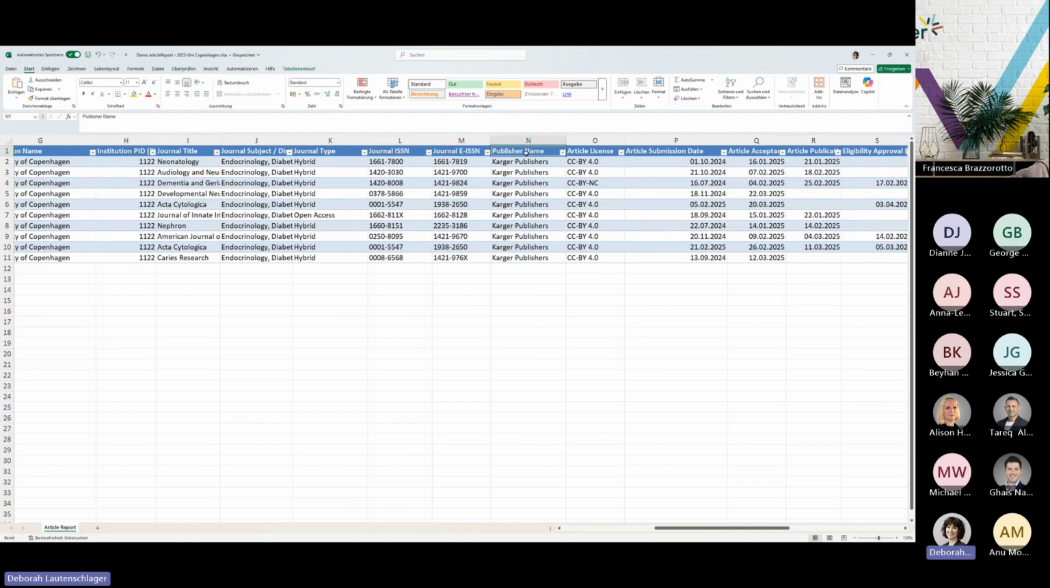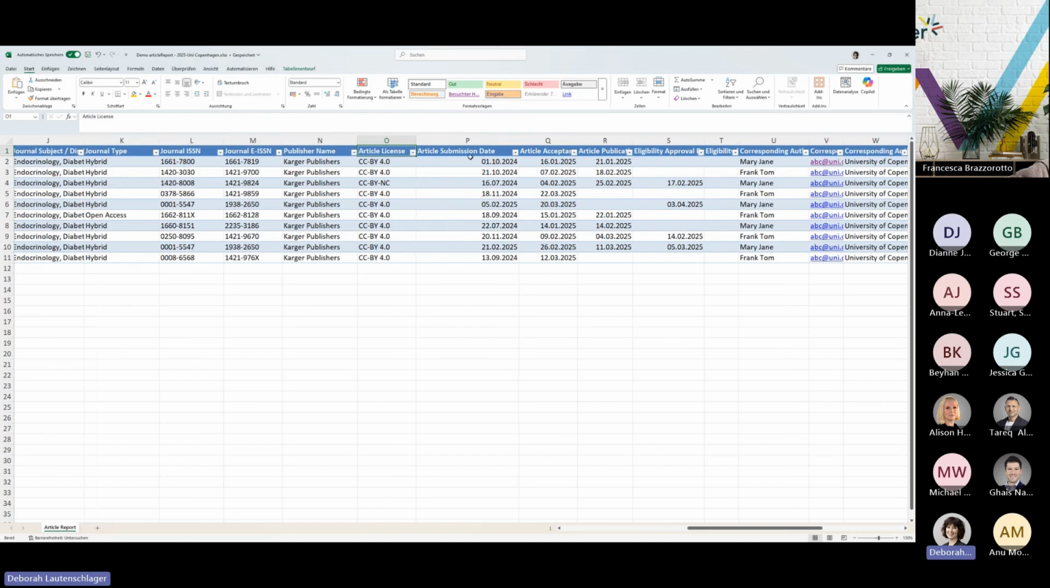Next column is the publisher name, which in this case, of course, is always us. Next column is the license the article is published under. So you'll see CC BY and so on, depending on what was agreed on. The next three columns are the submission date, acceptance date, and publication date.